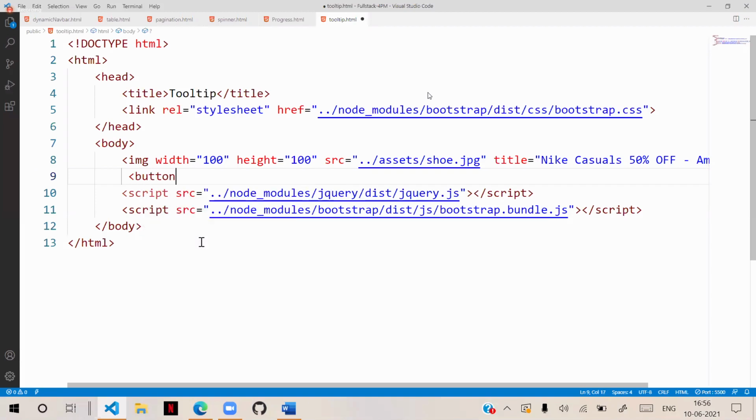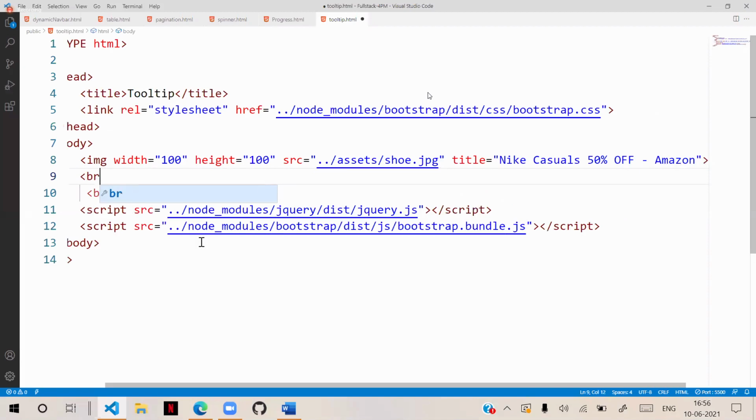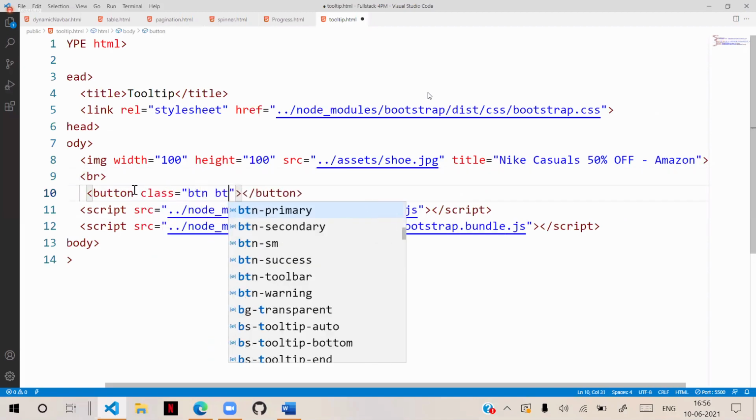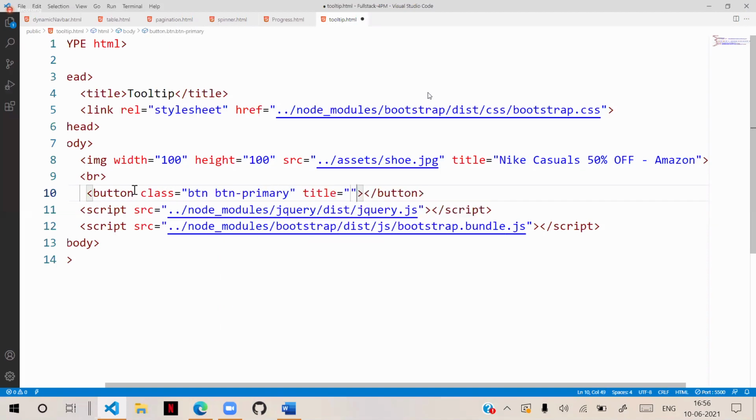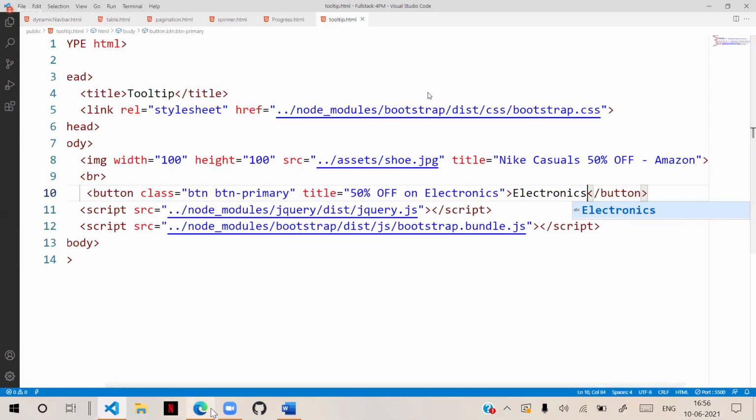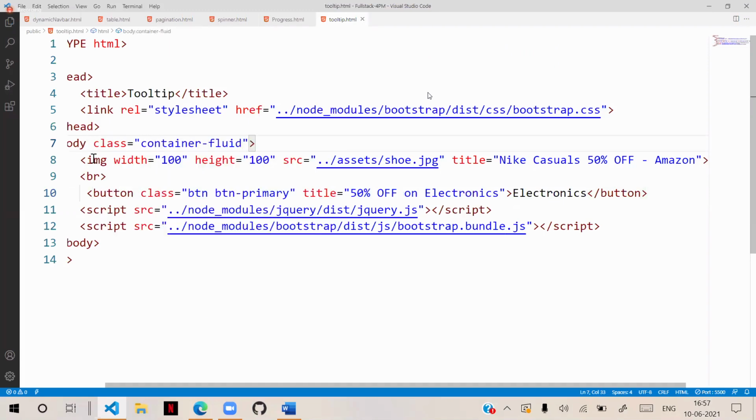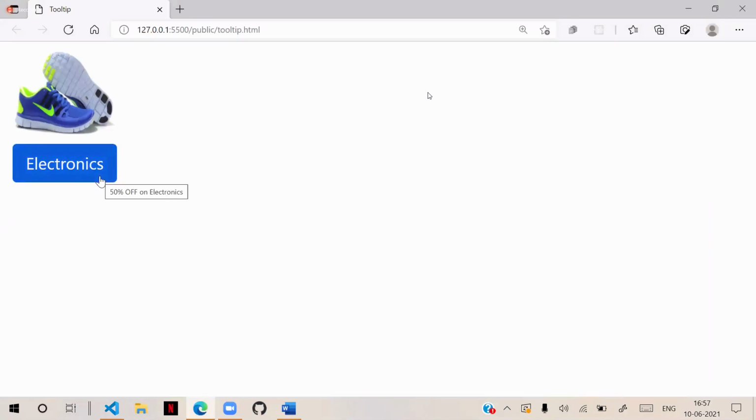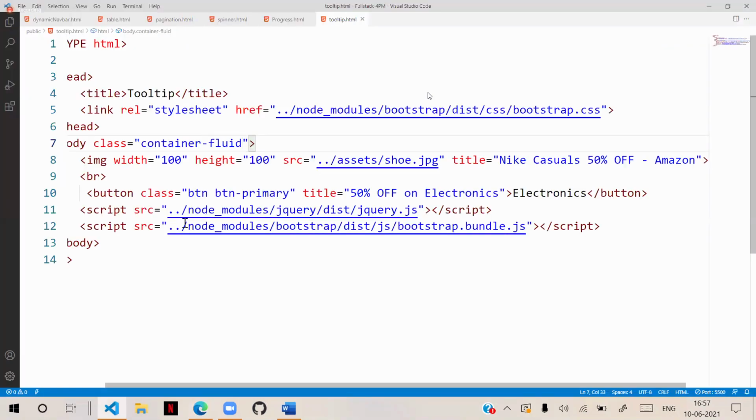Here we are using a button. Suppose we keep a button here, and in the button we give the class as btn and btn-primary. This button has a title, suppose 50% off on electronics, something like this. And the button text is electronics, that is the category. Let's keep a container class temporarily. Now this button is clickable. The tip is displayed here; when I move the mouse, same as the image, the tip is displayed. But a button can manage its click event, by using data BS toggle tooltip and data BS placement top.